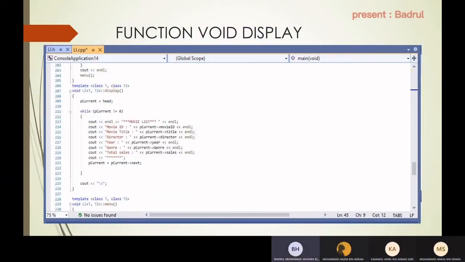Next is the function void display. This function is basically an output for the movie ID, movie title, director, year, genre, and total sales. For the movie ID, P current is linked to the movie ID. For movie title, P current is linked to title. Director, P current linked to director. Year, P current linked to year. Genre, P current linked to genre. And finally, the total sales is P current linked to sales.